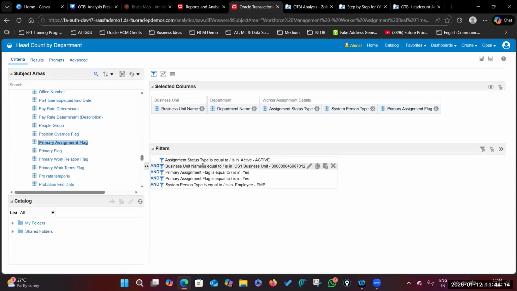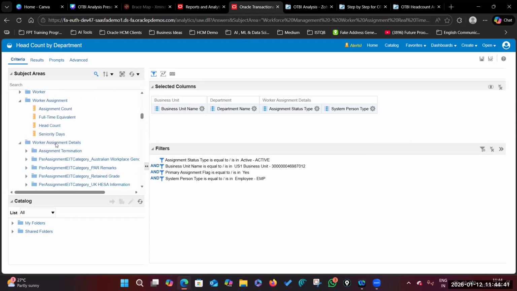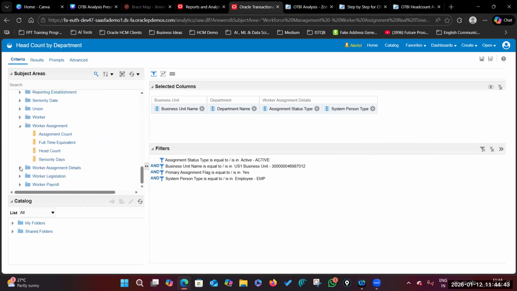Okay. Pratati asks, why have we removed this primary assignment flag, sir? Initially we added it, and then to add the person type we removed the primary assignment flag and again added it. Actually, I had taken the primary assignment flag from the wrong place. I want to delete it again. System person type I have to take from the actual folder, Worker assignment details only.